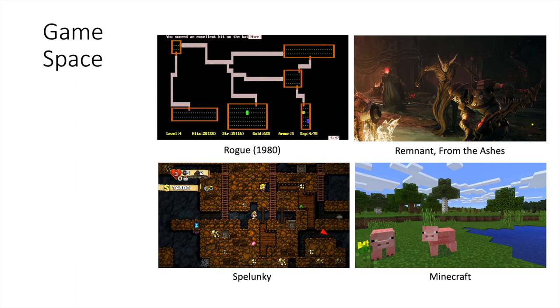So then we have game spaces. Here's some examples. There's Rogue, 1980. It's often cited as the first example of using PCG in games, and it's where the term roguelike comes from. The way that it worked was that it generated these little mazy dungeons with individual rooms, and then you had to go through different layers of these dungeons to make it to the bottom floor and then back up again.